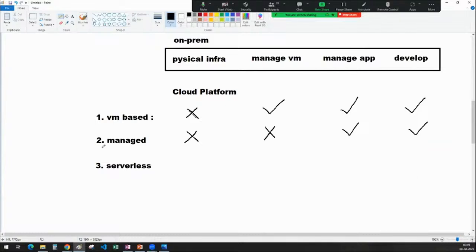If you go to serverless platforms, the name itself says it: you need not worry about the physical infrastructure, the virtual machines, or the platform. Managing the application is nothing but managing the platform. You need not worry about the platform, you can go directly to development. This is what cloud platforms do best for us, because they take care of a lot of burden from us. If you go to virtual machine based, an entire virtual machine will be provided to you.